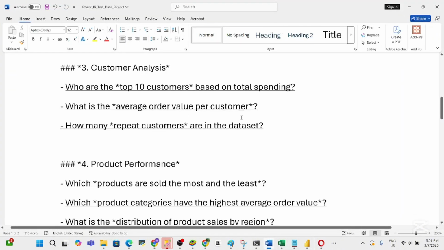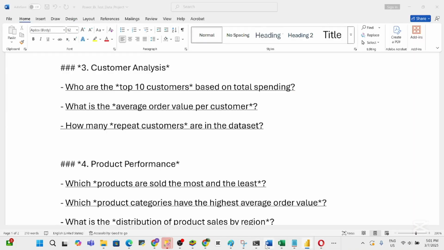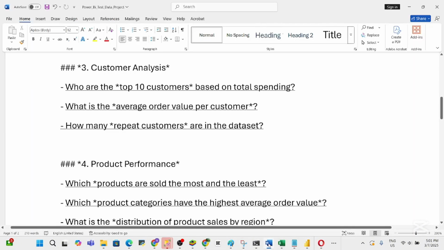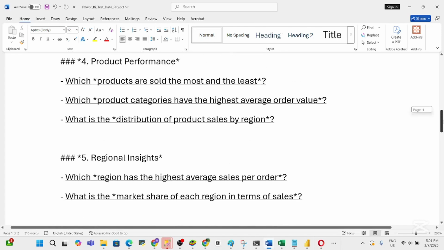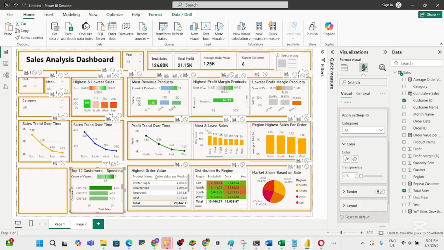So what is the average order value per customer? That one we did here, average order value. Nothing to change. How many repeat customers do we have here? Good. Now we go to products. Which products are sold the most and the least?